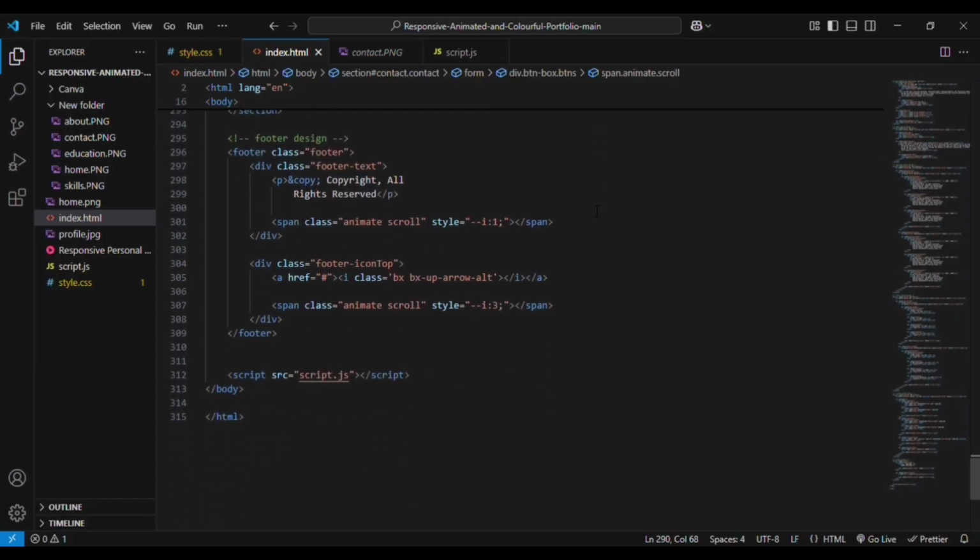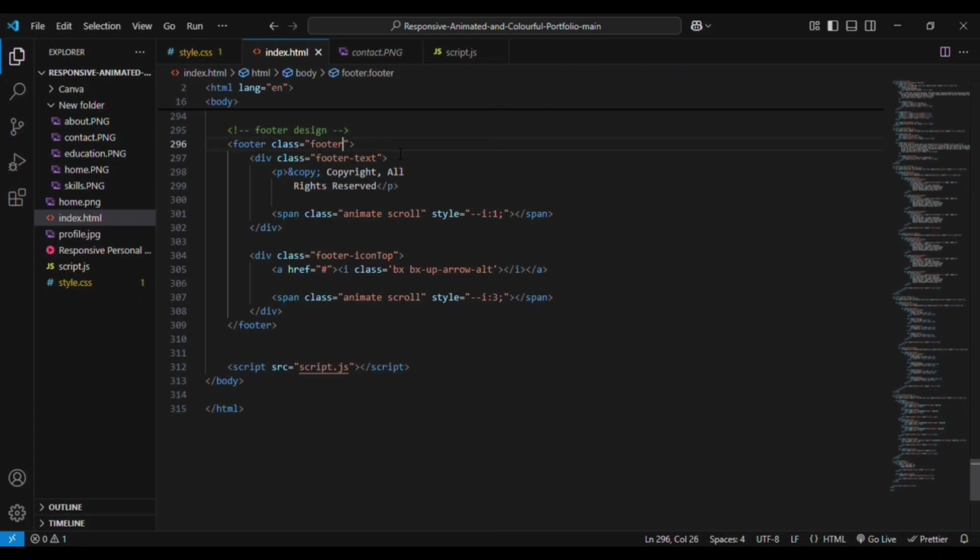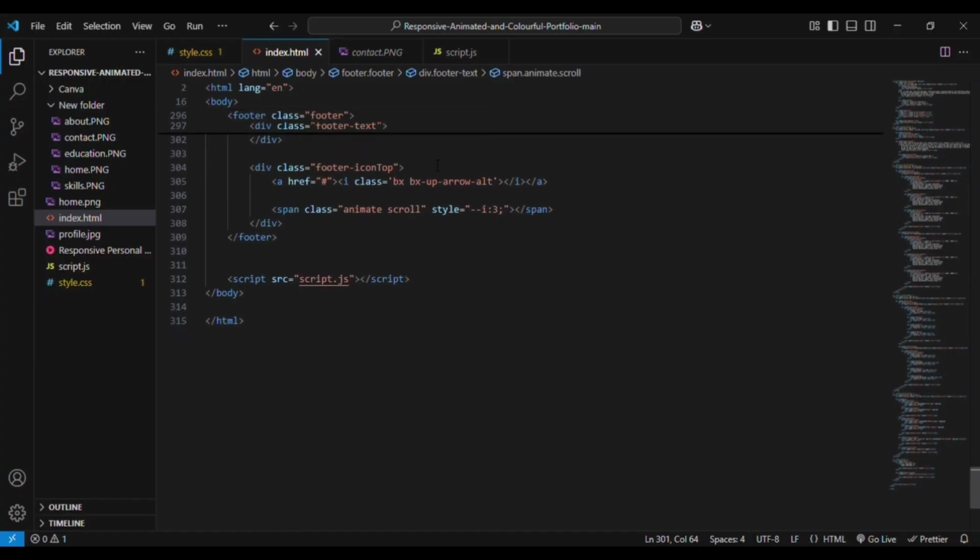And we have the footer. In that footer we are adding the main div. Inside that we have the paragraph tag for adding the copyright text, and the animation scroll span is added here. Then we have the footer icon top. This button is nothing but an arrow up button, so whenever you click on this button it will move back to the starting page. And we have linked our script by using the script tag.